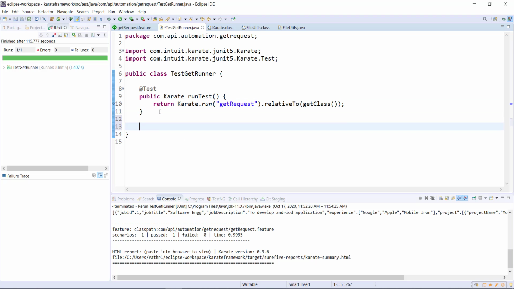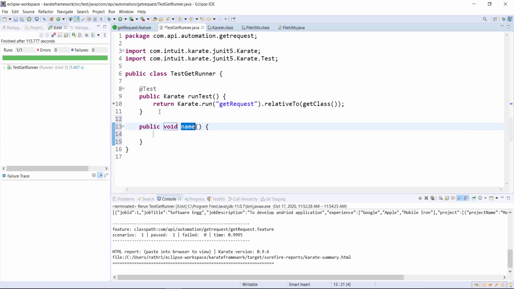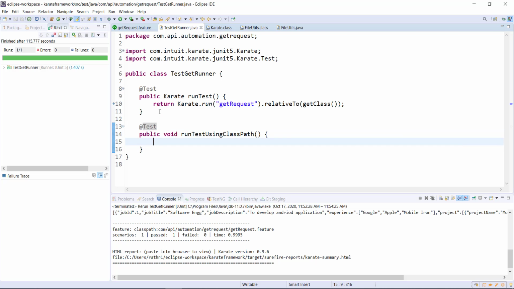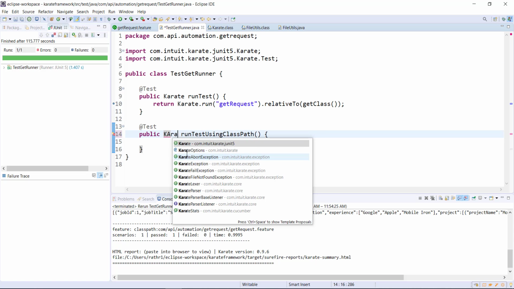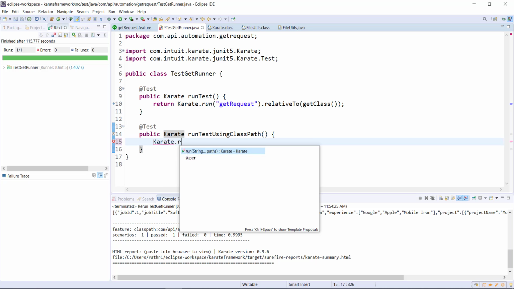Let me show you the second way. Let me create one more test method. In this approach, I'm going to use the classpath. Again, the steps will remain the same. We need to create the test method, the annotation should come from this package, the return type of the test method should be Karate, and then we can use Karate.run.